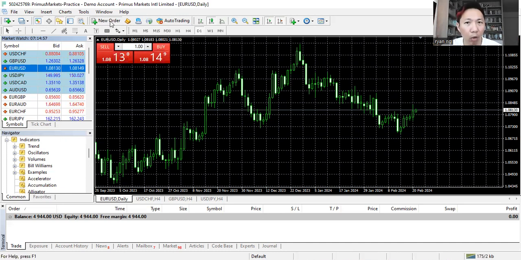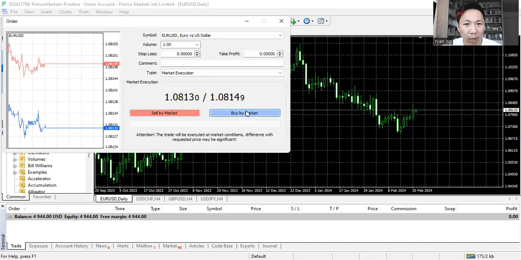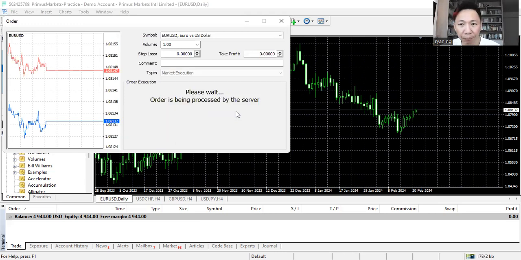So how do we place a trade? You click on New Order over here at the top, and then you can see Buy by Market and Sell by Market. This is market execution, so the moment you click Buy or Sell, you have entered the trade. Let me just show it here. Let's click Buy by Market.